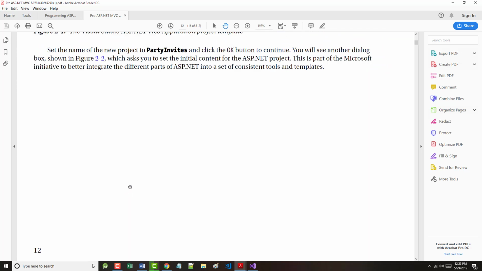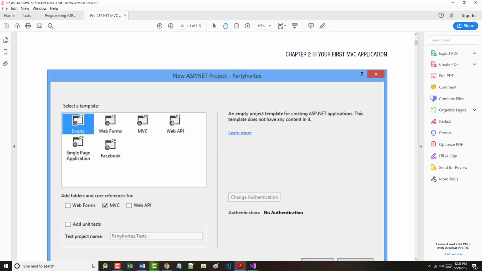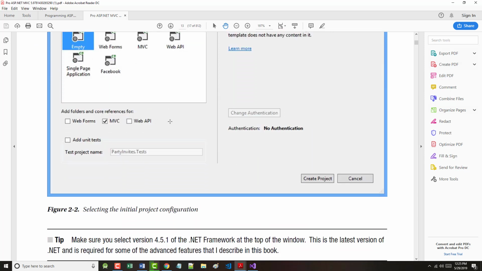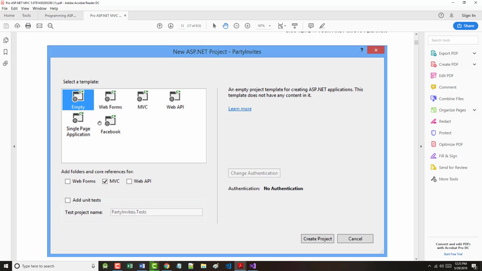And in the dialog, it asks you to set the initial content. It looks as though what we're going to do is choose empty and MVC. Just so you're aware of it, if we chose MVC, the MVC would be checked automatically, and we would be able to come in here and change our authentication. Since we're choosing empty, we have to manually check the MVC button, and we cannot change the authentication. So it looks like we want empty with MVC.